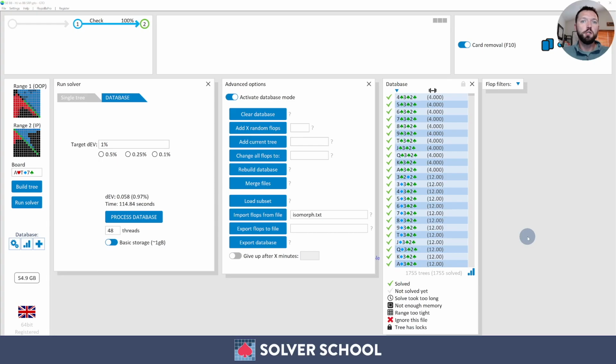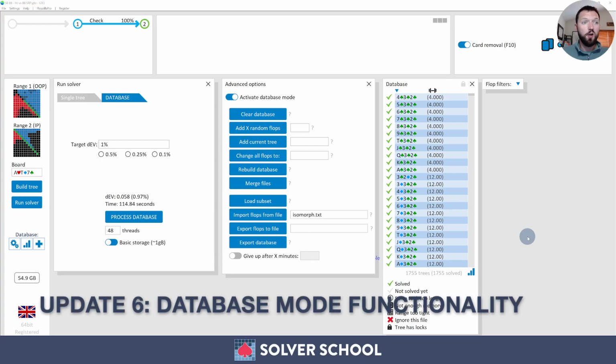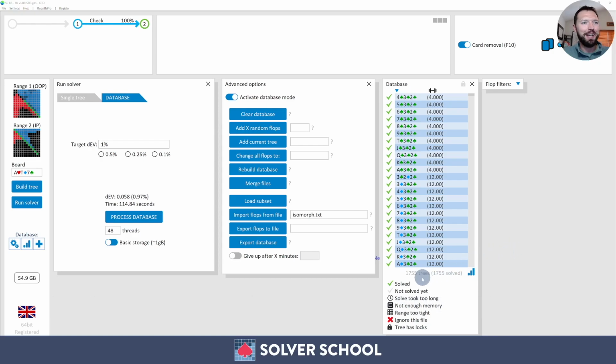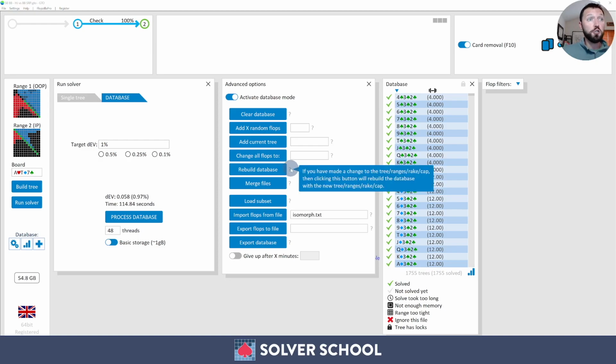Next is some additional functions for the database mode. As you can see here, I spend a lot of time working within the database mode. I have a database right here of 1,755 flops that are solved. This screen looks a little bit different than it does in my part 4 video, as they've added some different features. You can hover over all of these question marks and it will tell you more about that particular option. What they've added here is you can rebuild the database. So if you've made a change to the tree, or whatever the case may be, clicking that button is going to help you rebuild the overall database.